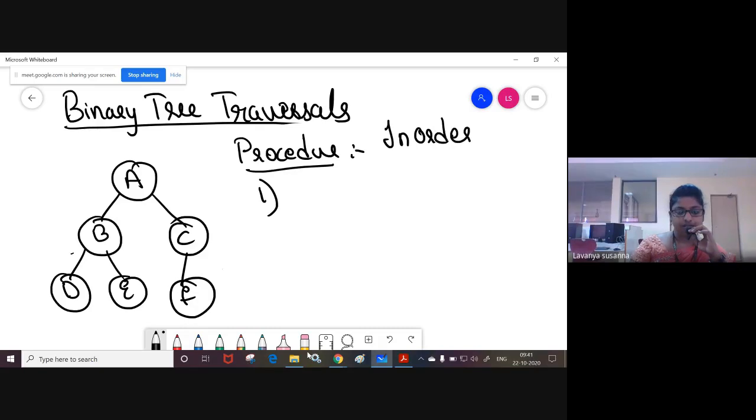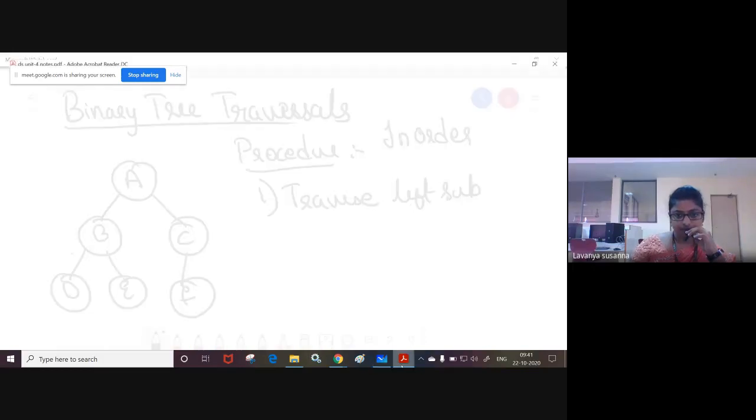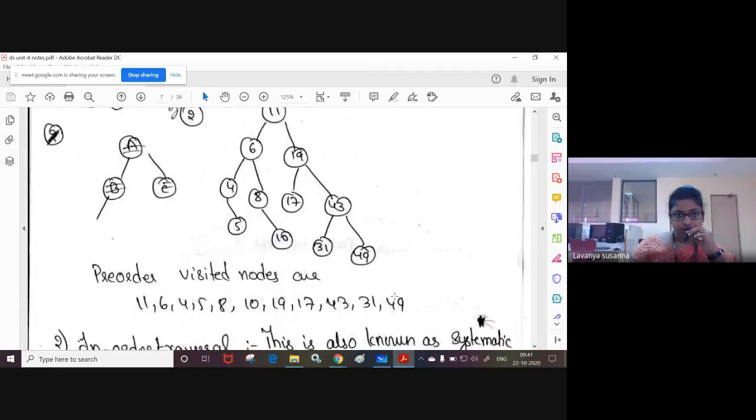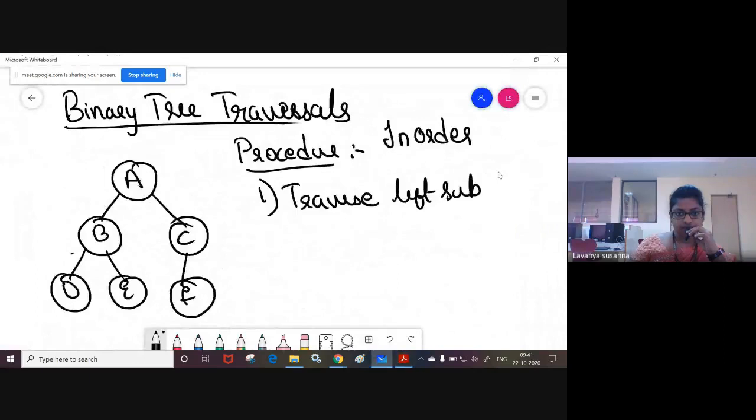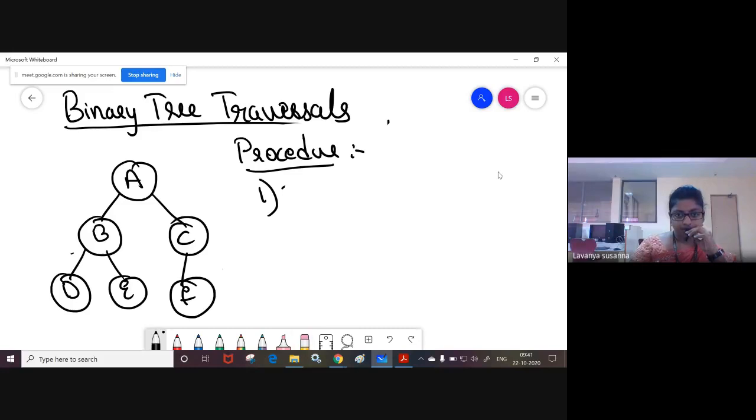Procedure of in order. First, what you need to do is, one second. Traverse left subtree. First let us see pre-order. It is easy, right? Pre-order will be easy. First let us see pre-order.